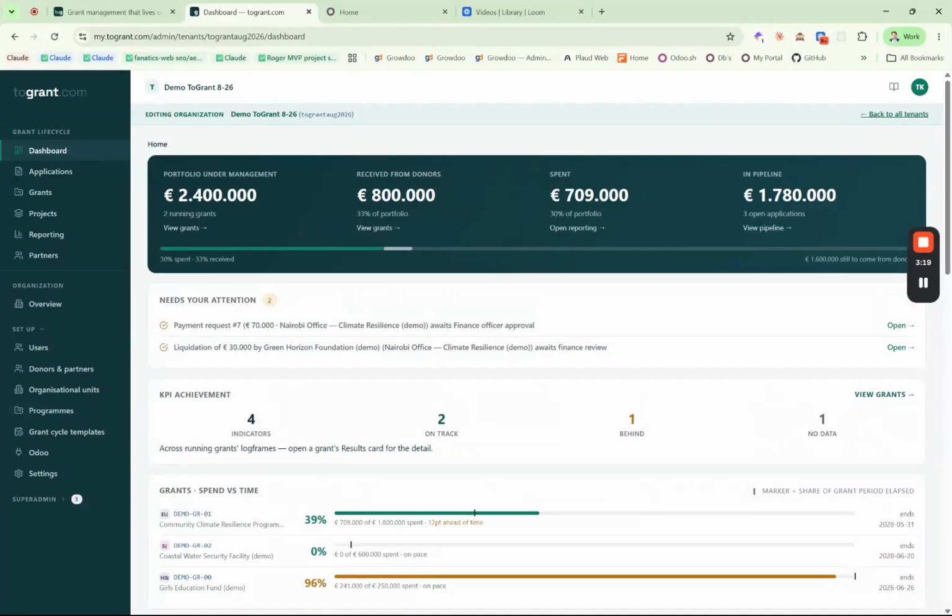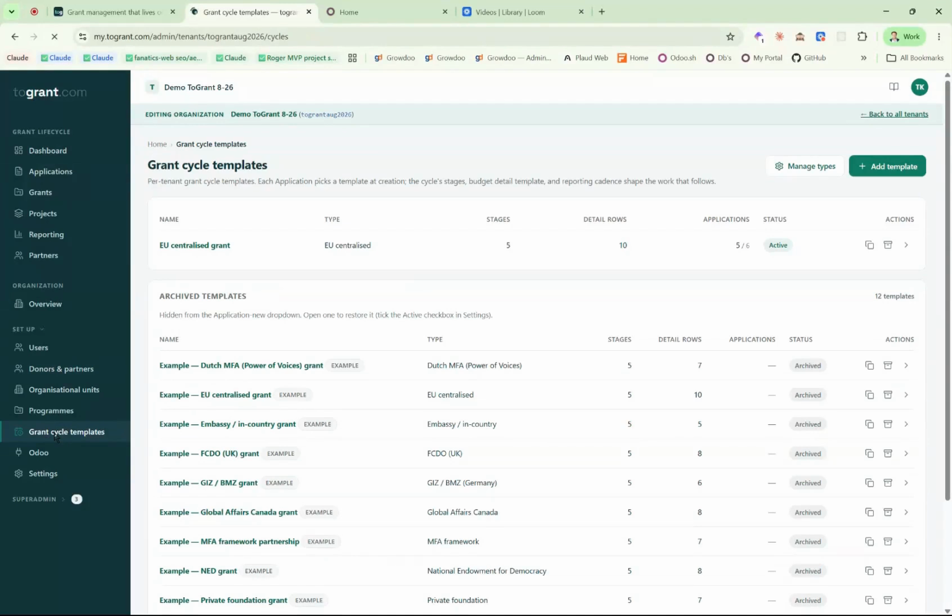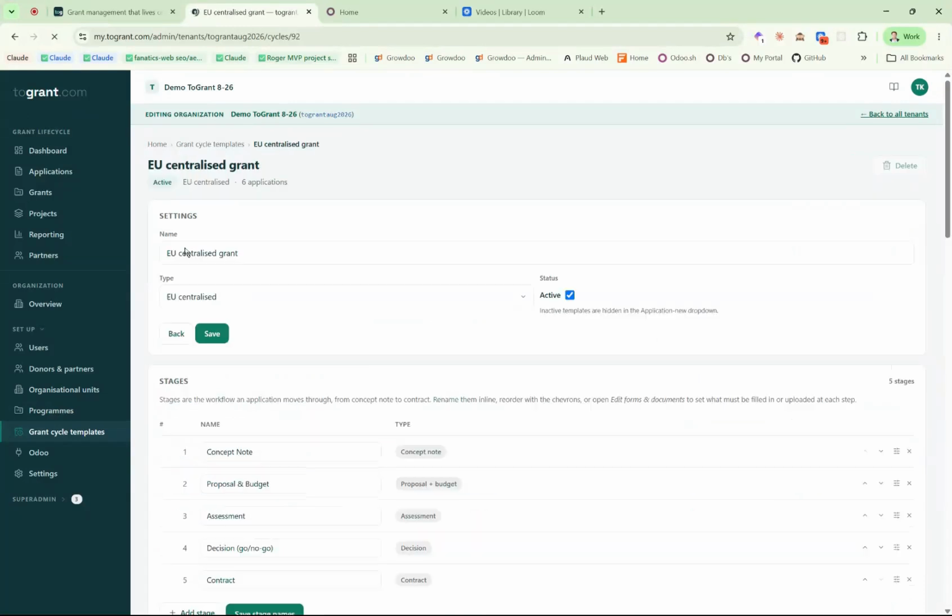Next, I would like to tell you something about templates, because you also want to standardize your grant applications. Under grant cycle templates, we find predefined templates for applying for certain types of grants. You can imagine that every grant provider has their own way of reporting or their own method that must be followed to submit such a grant, to submit an application.